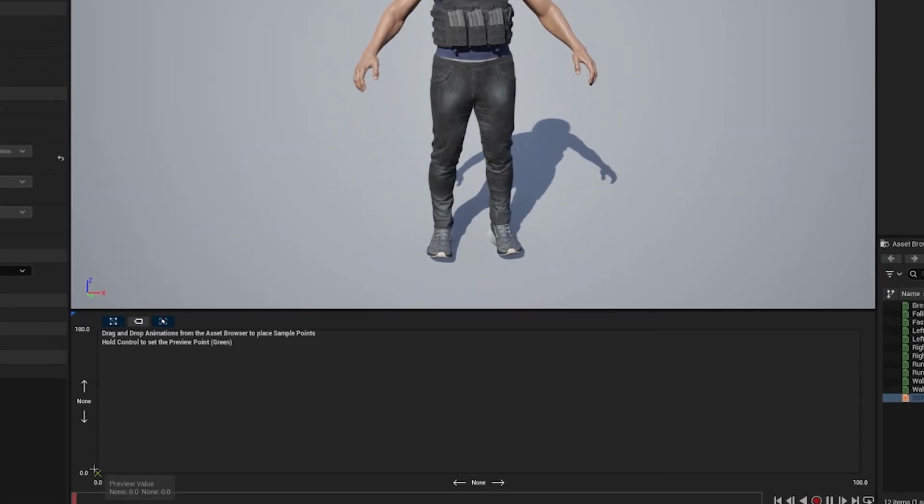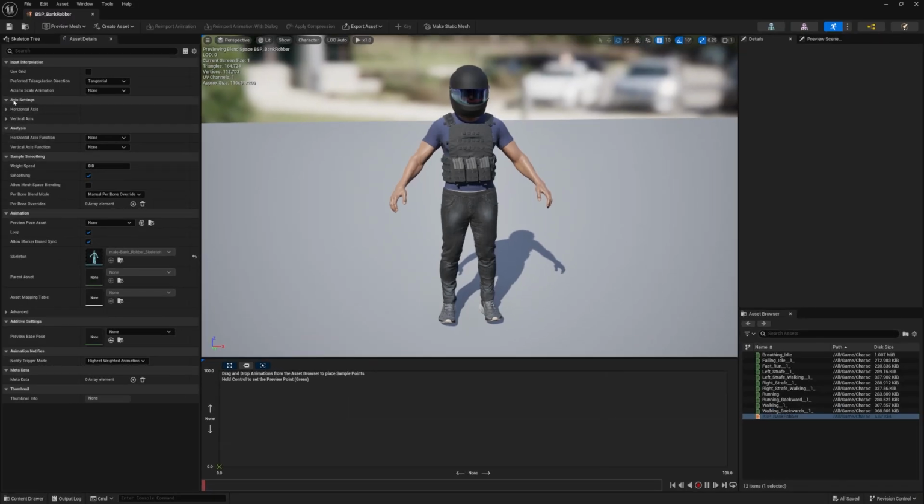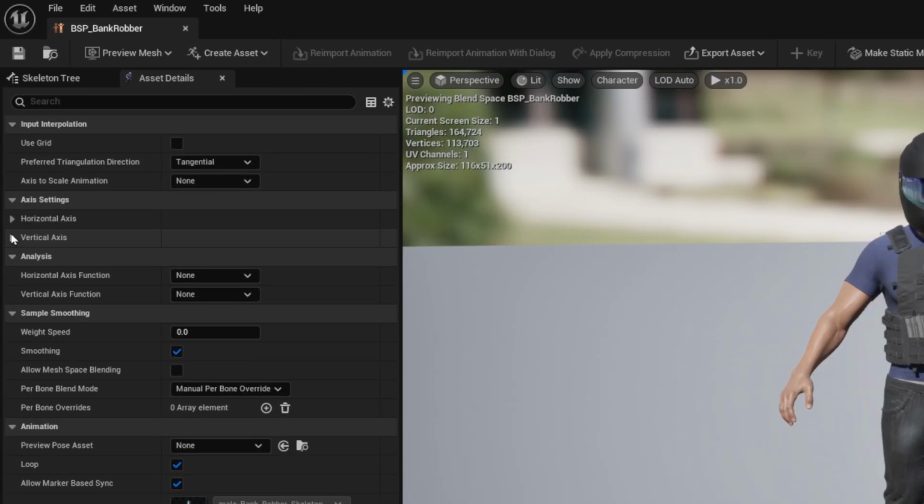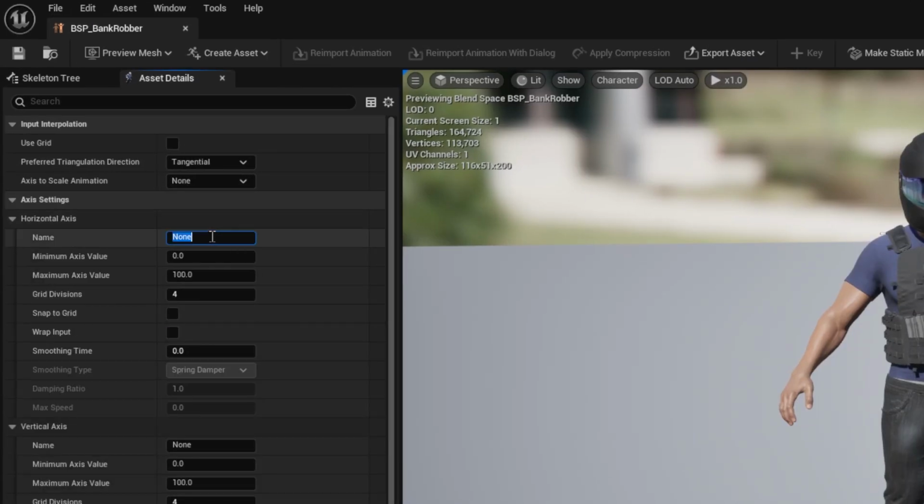So here at the bottom, we see this graph with a vertical axis and a horizontal axis. And right now they're both called none. What we're going to do is make the vertical axis describe the speed that he's going, and the horizontal axis is going to represent the direction that he's facing. So over here in the left where it says axis settings, I'm going to open up vertical and horizontal, and let's name the horizontal one direction and name the vertical one speed.